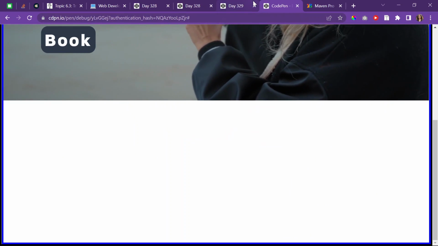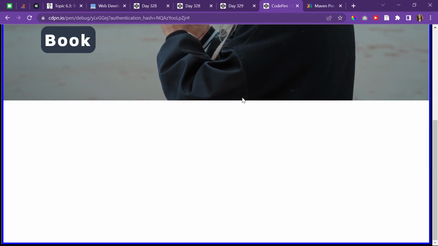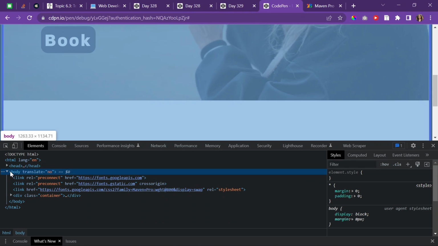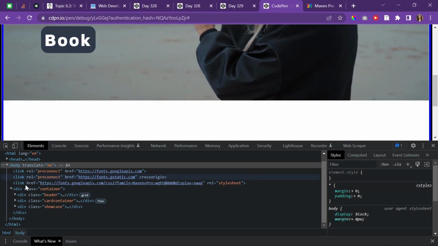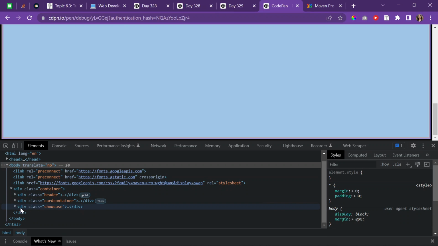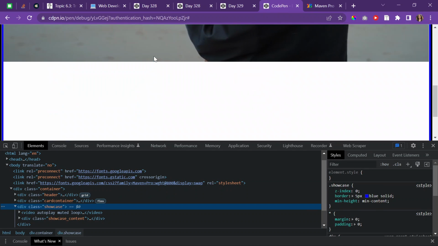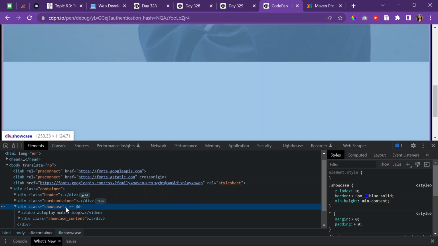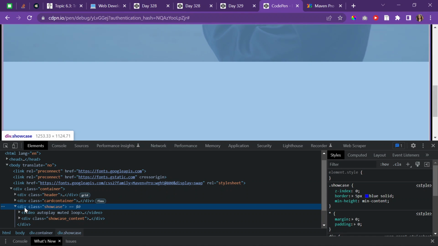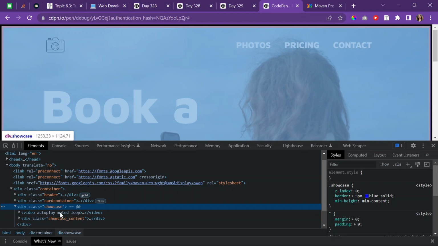Okay, let's think. Oh, I'm so dumb. Why don't I just develop tools, right? I'm gonna try to see what in the world is there, because what else is gonna be there? All right, the body, go inside the body, container, the header, card container, showcase. What? So it's saying that entire thing is a showcase. That doesn't make sense. The video is the video. So it's saying that the showcase has a whole height of that, but I didn't tell it to have a height of that. Tell me how that makes sense.